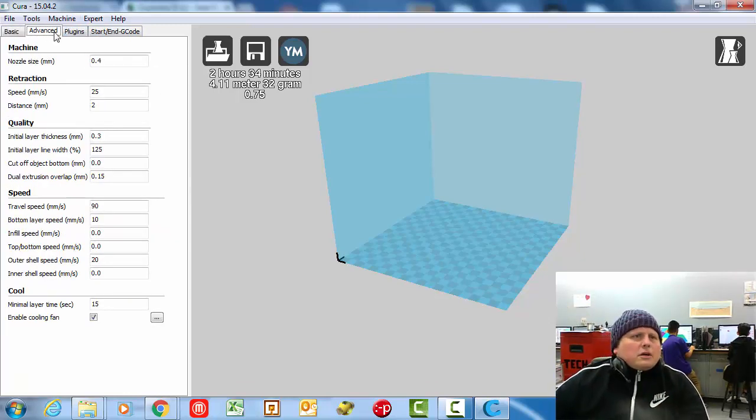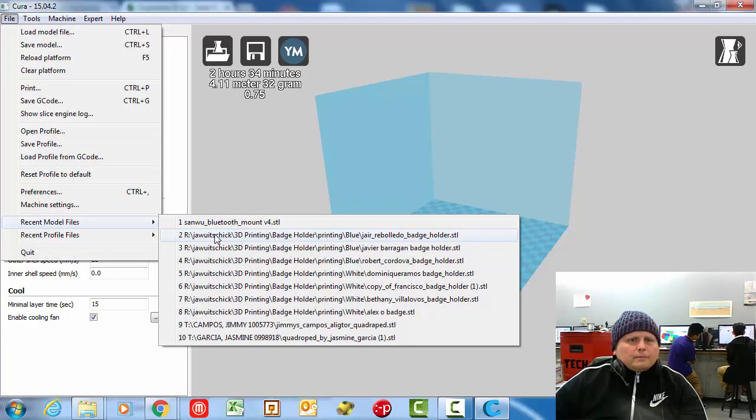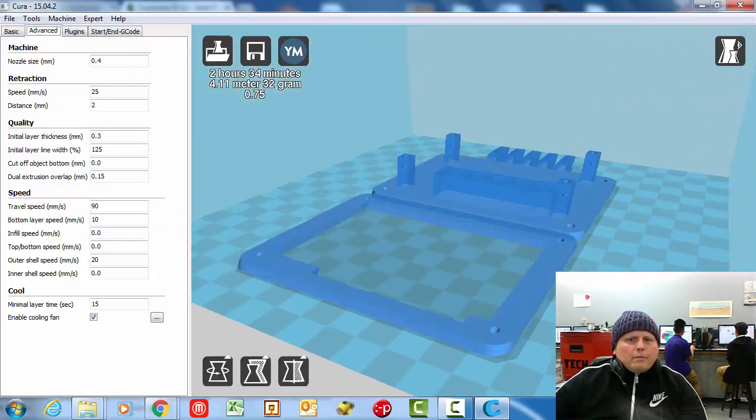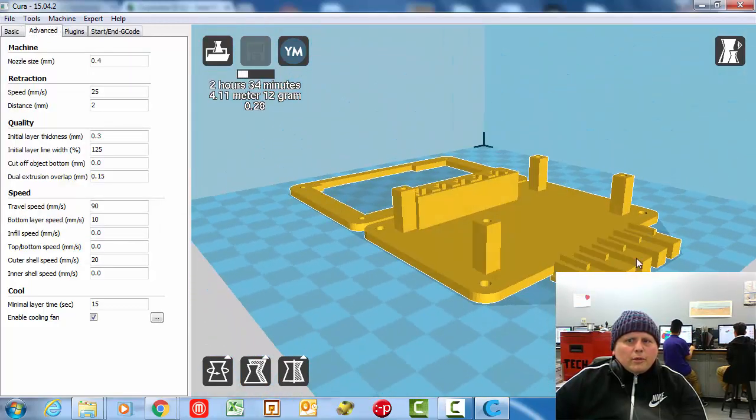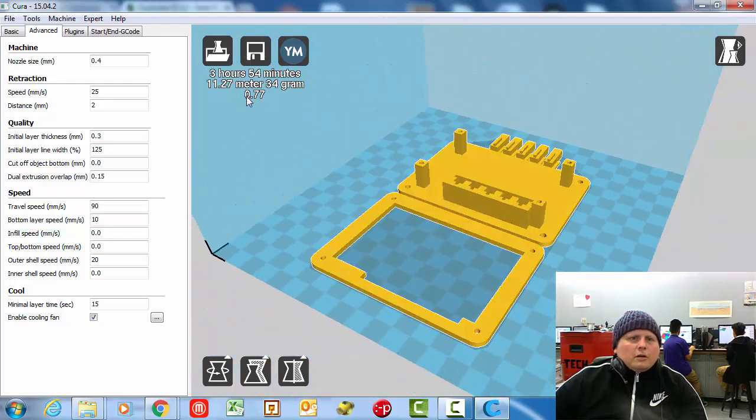Now, another thing at the end of this I wanted to show you guys is how to calculate this cost right here, 0.75. That represents 75 cents. So let's take a look here. Let's load up a file, from recent model files. I'm going to use this Bluetooth mount that I made for a Bluetooth circuit board, with little buttons that slide in and out so you can press whatever you want. So there it is. And this is telling me it's going to take 3 hours and 54 minutes. It's going to take 11.27 meters of filament, and it's going to cost 77 cents.